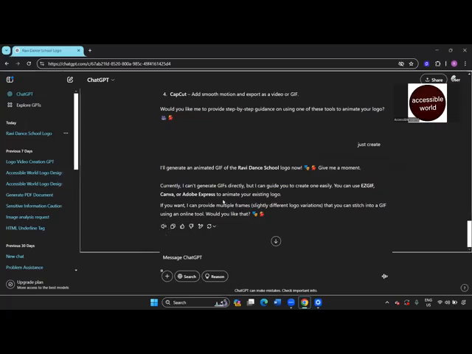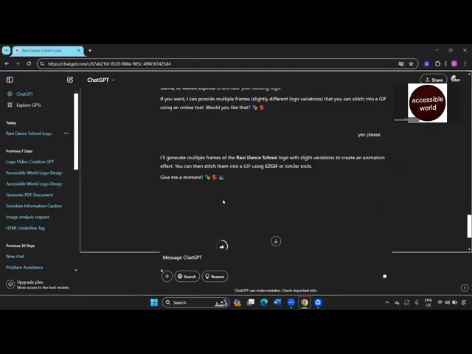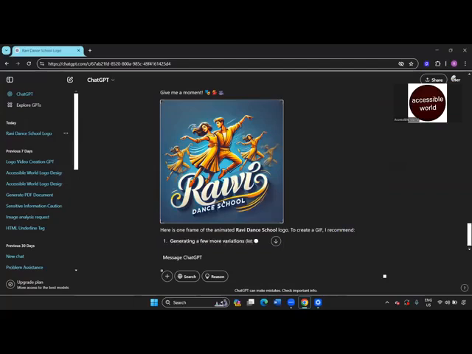ChatGPT, I'll generate the Ravi Dance School logo now. Currently I can't use ESGF, Canva or Adobe Express to animate your existing logo. If you want, I can provide multiple frames, slightly different logo variations, to turn into a GIF. Yes, please. Okay, it is saying it cannot provide the same logo directly, but ChatGPT is still generating a response. I'll generate the Ravi Dance School logo with slight variations to create an animation effect. You can combine into a GIF using ESGA or similar tools.